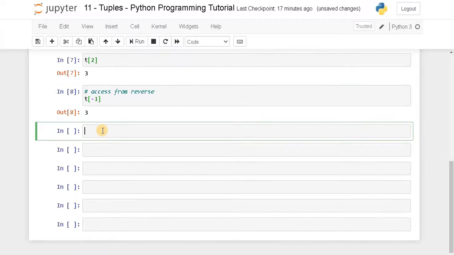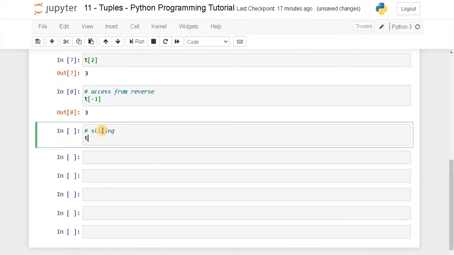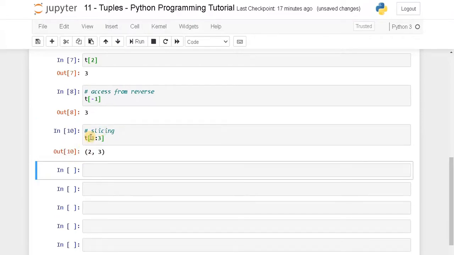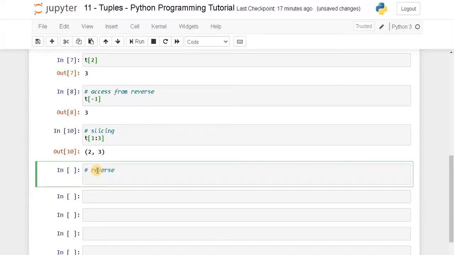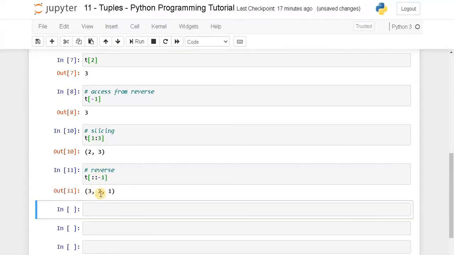And slicing. Let's say t starting from 1 colon 3. Now let's run it. It displays the first and the second index value. That is for slicing. If we want to reverse the tuple, similar to the list, we can use the reverse operation like t colon colon -1. Run it. Now this is the reverse of the tuple.